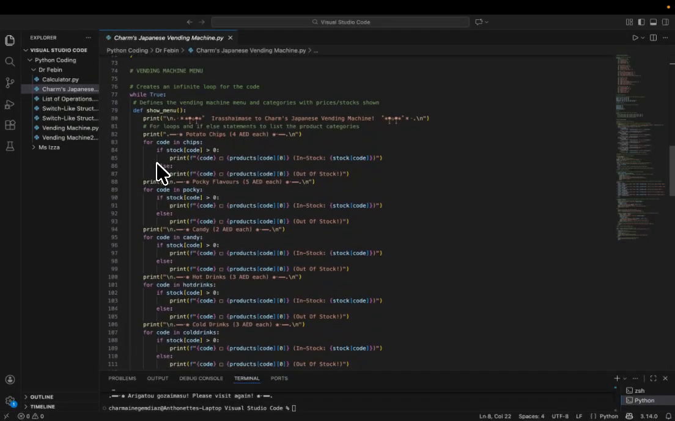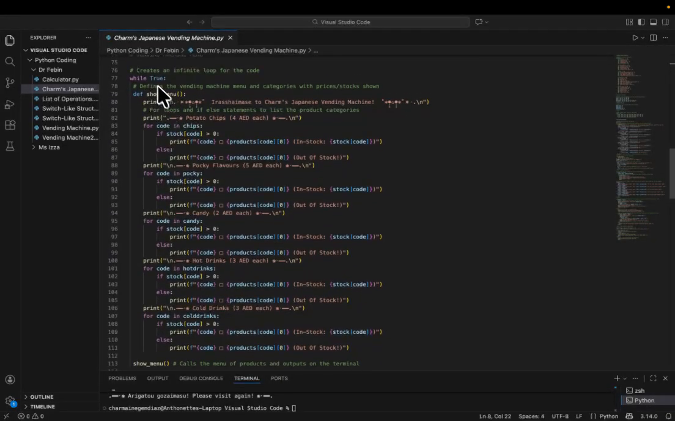Now moving on, we have my vending machine menu. This has all the code for the user to be able to input and select a specific product on the menu. I will start off with the while loop. This creates the infinite loop for this code in the vending machine. Below it we have the first function I define, which is the show menu function. It basically shows the vending machine menu and the categories with their prices and the stocks.